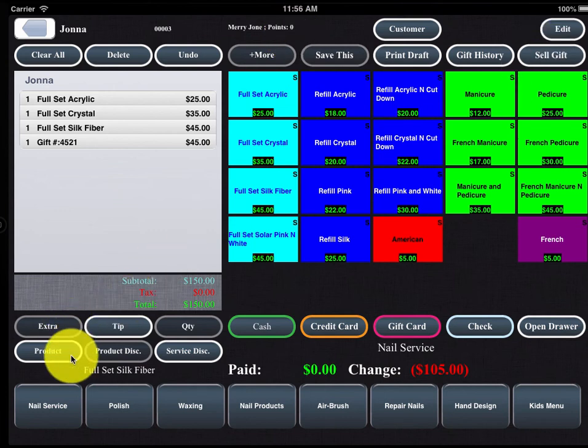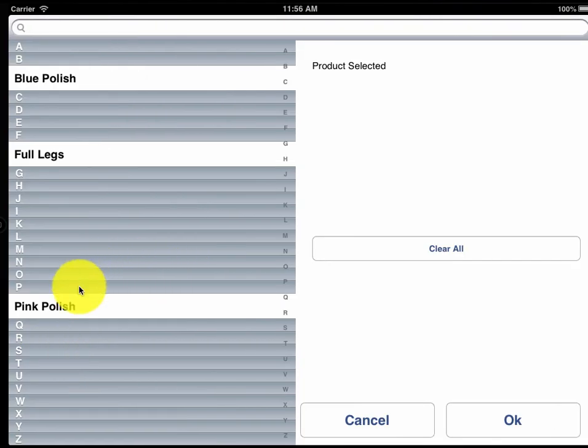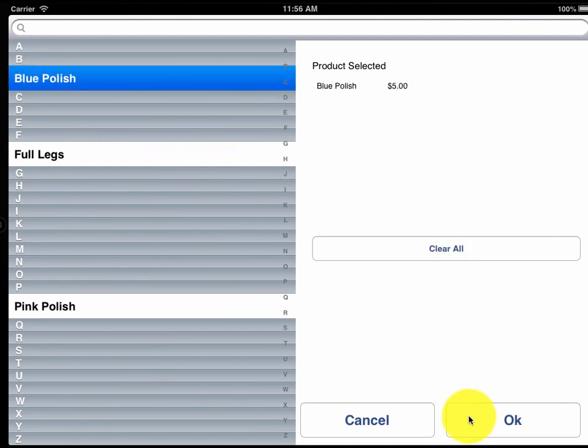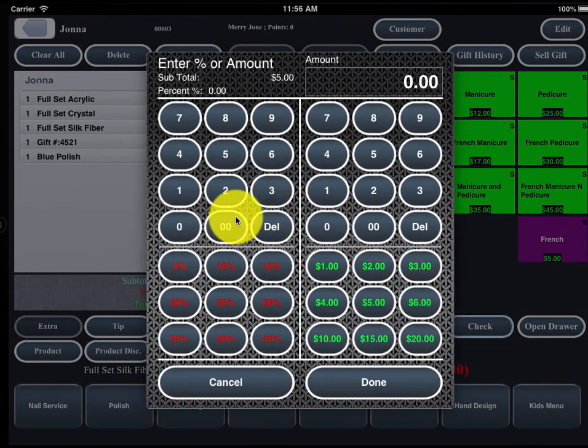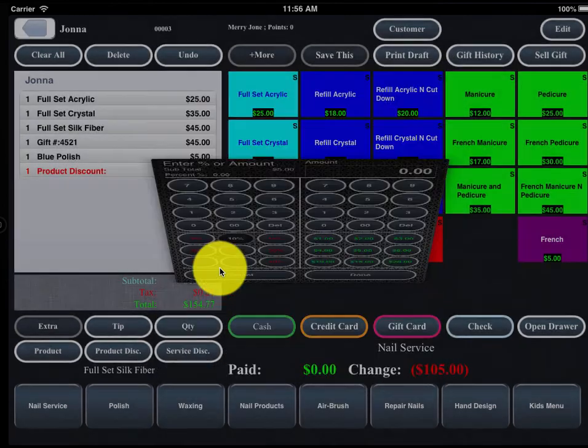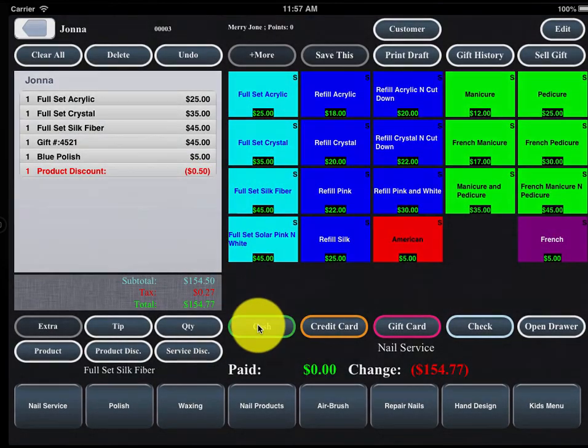To the bottom left is product. Select blue polish, $5. Click OK. Tax only on products. Enter the product discount here, 10%. Complete.